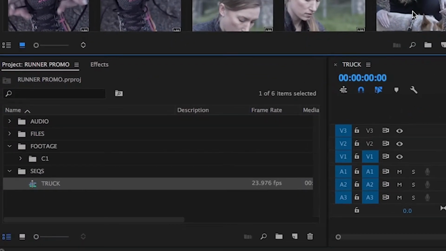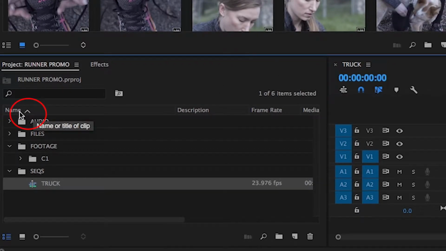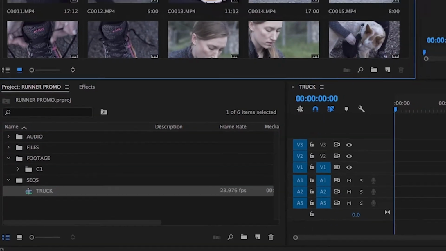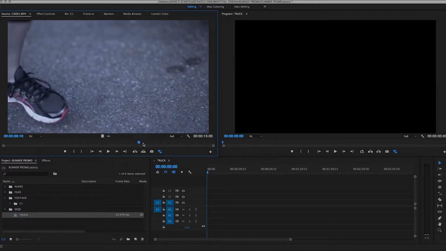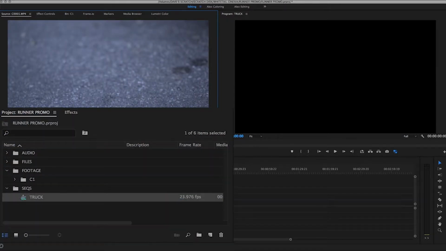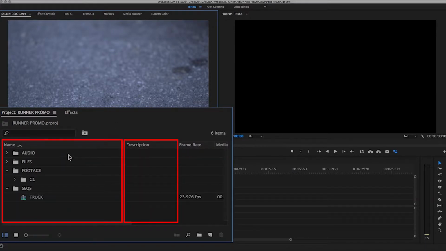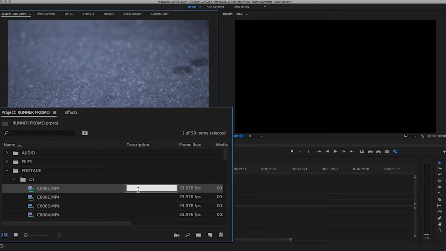First, I make sure that the clips are organized in ascending alphabetical order, and then I start by double-clicking the first clip. In scrubbing through, I see a shot of our athlete getting out of her car. Notice that I've got my project window organized in such a way that the description column appears right next to the name column. In the space next to this clip, I enter a brief description of what's going on. In this case, I'll just put truck.